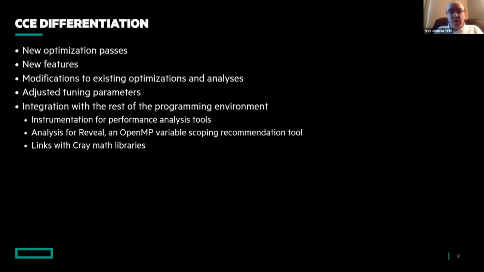We make modifications to existing optimizations and analyses. So we take a look at how the existing optimizations work, at the heuristics that are used to decide when to apply this optimization or when not to apply this optimization, for example. And we might tune the heuristics. We might change how some of the analysis work, add our own analyses. Adjusting tuning parameters is a big part, just kind of looking at the set of applications that we typically see and trying different values for different tuning parameters and selecting new defaults that work better for the universe of codes that we see our customers using.